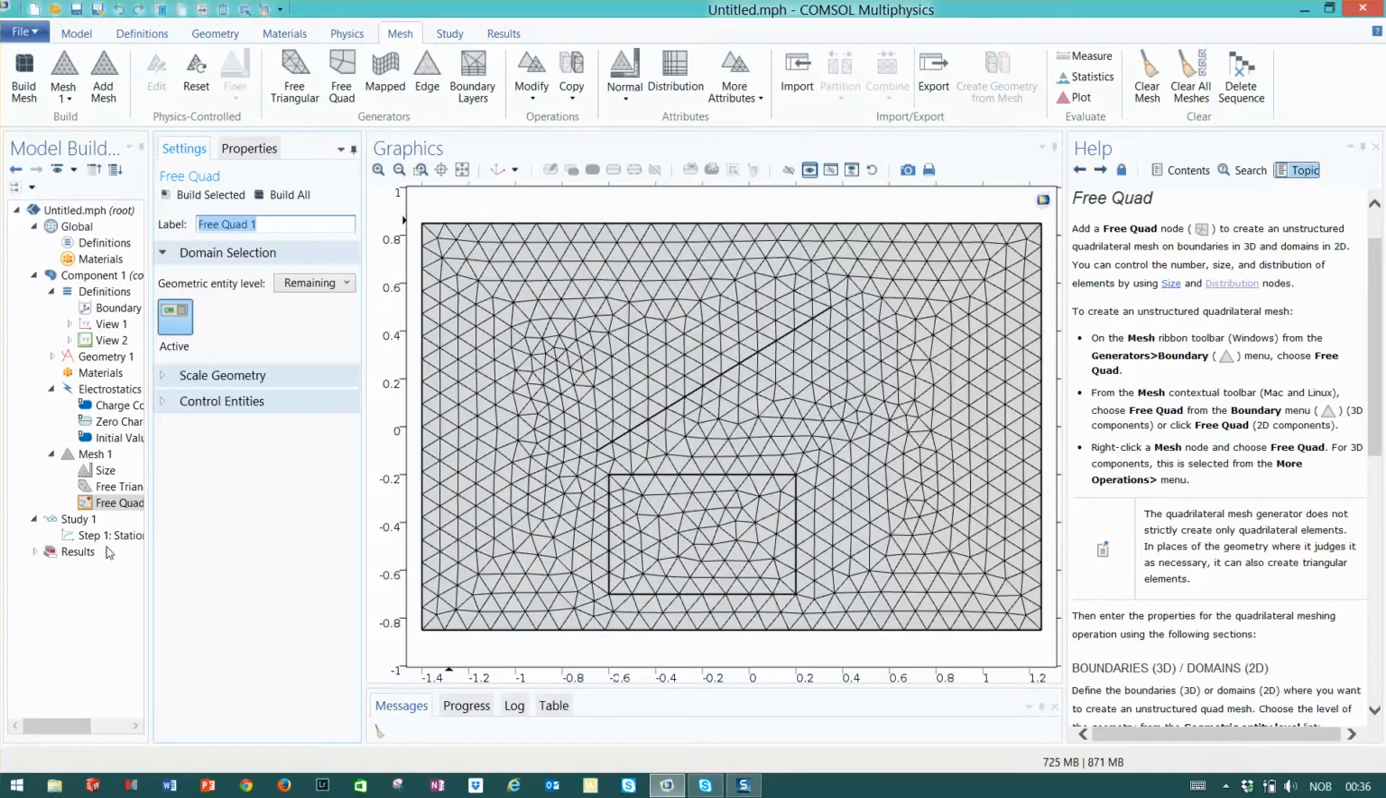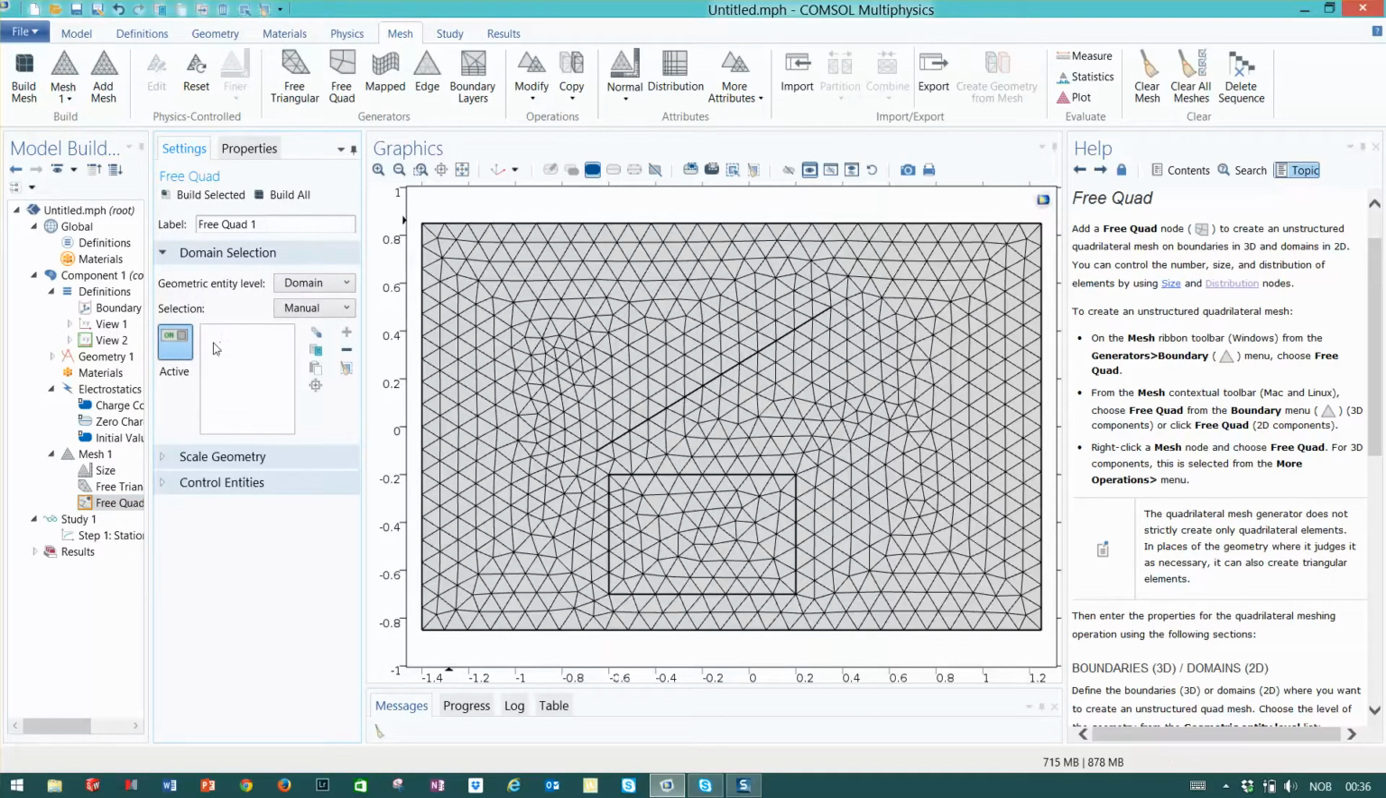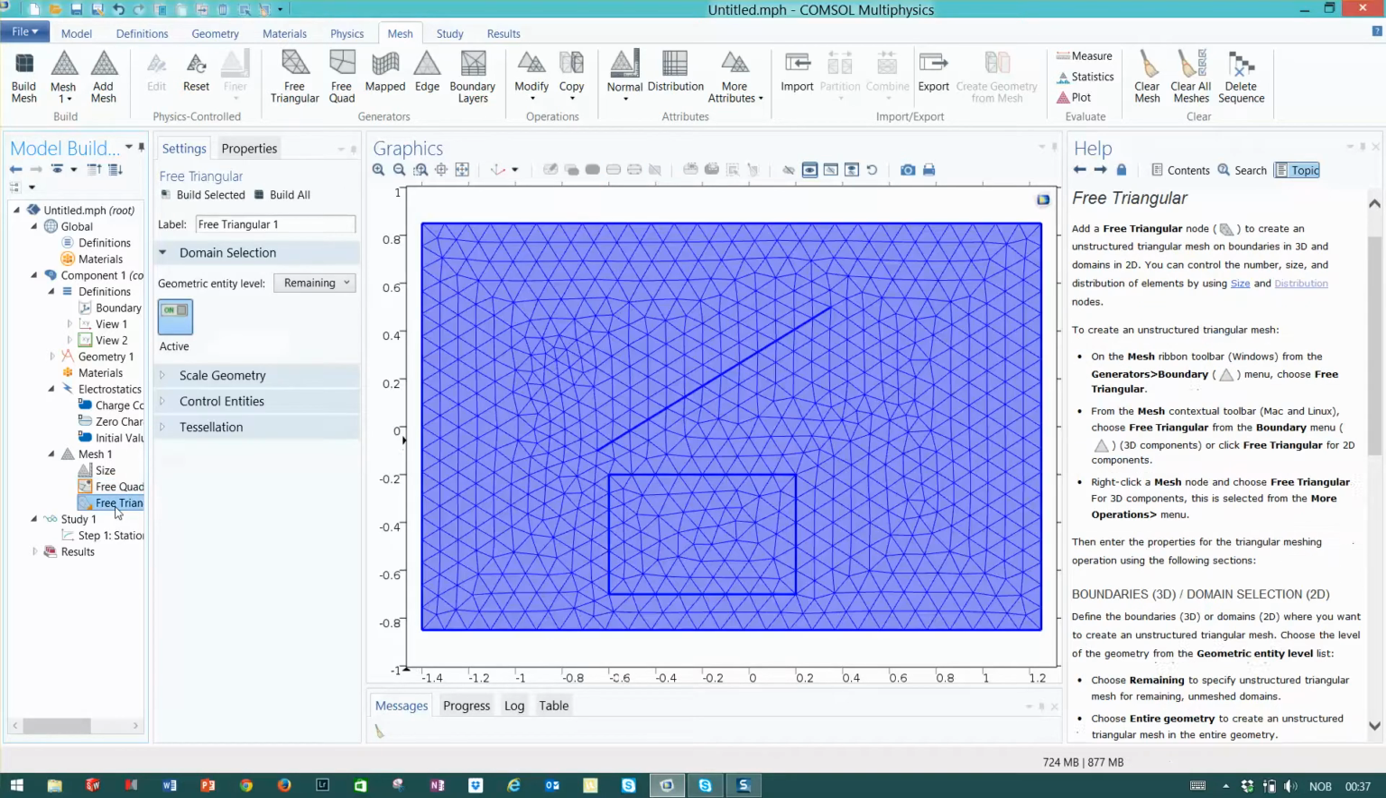Then I say, okay, let me look here now. I have to select the domain in which I'm going to put those elements. So let me do that. And it says remaining. I don't know what it means. I would like to pick a domain. I say it will be on this domain. And there is in fact a function. I don't know exactly why it is like this, but it seems like the free quads should be done before the triangles. So I just put it up there just to make sure that it has its right position.